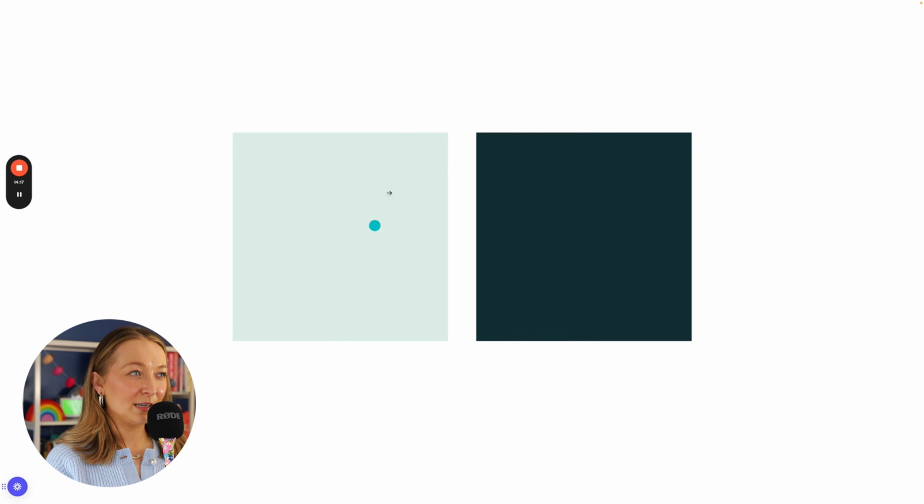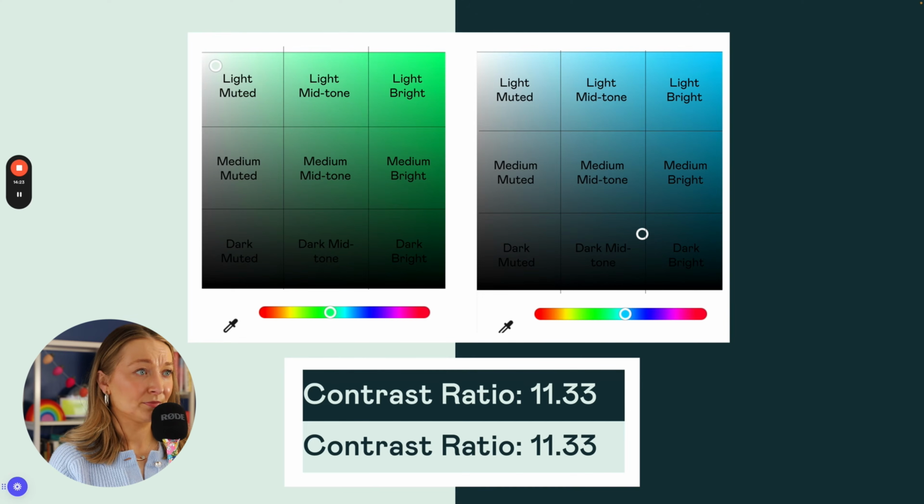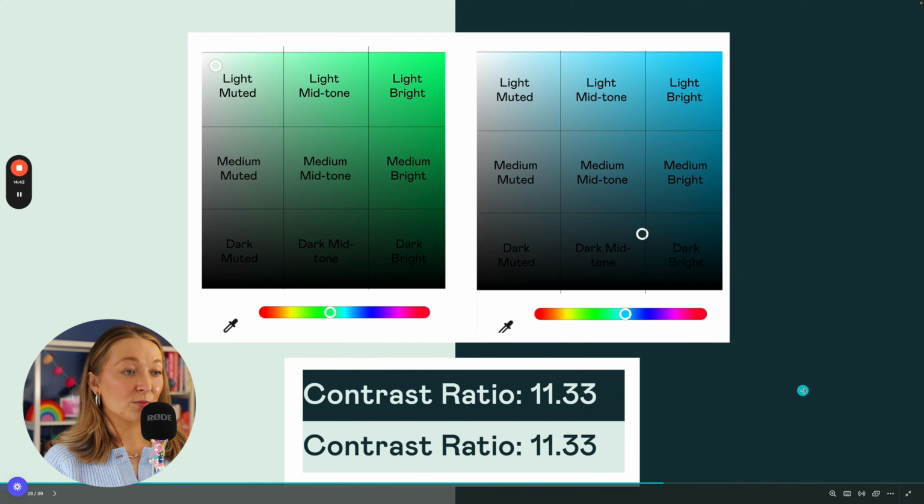We're going to try this seafoam green and this deep teal. It's actually a really cute color combo. So this seafoam green is definitely a light color. This is like gold standard for having a light color in your palette. It's almost all the way to the top towards white. It's in the light muted section. And then the teal is somewhere between dark midtone and dark bright. So it's right down here. And the contrast ratio is 11.33.